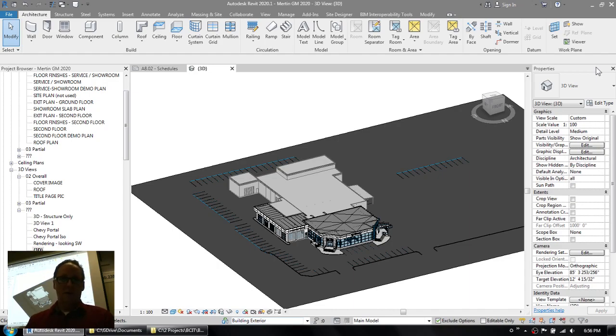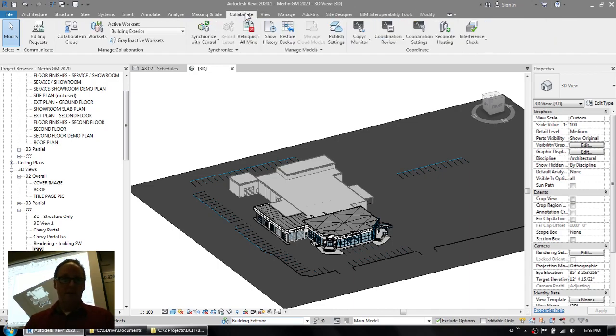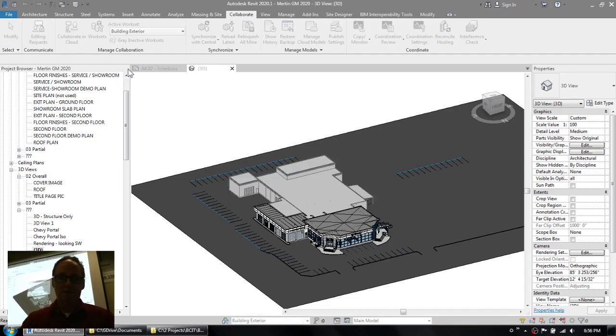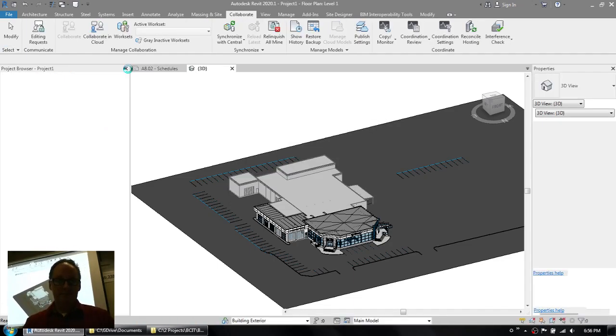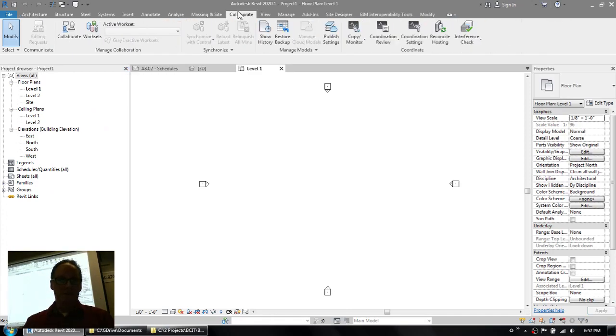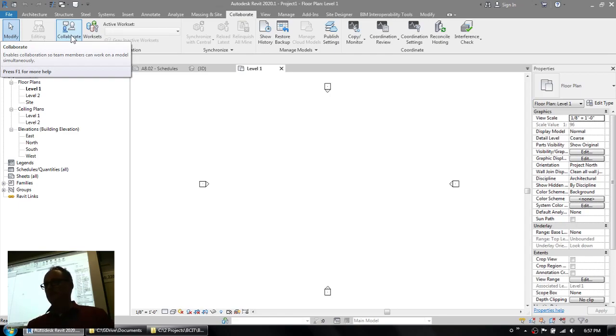Now, on the Collaborate tab, you'll find the Collaborate button here, and on your computers it might look a little bit different. It might just say Collaborate at this point. So when you're starting a new project from scratch, it starts off as a single user file. So when I go ahead here and start a new file, on the Collaborate tab, I have this Collaborate button.